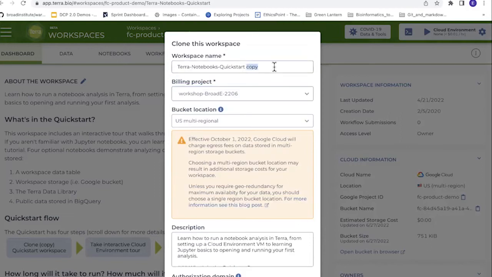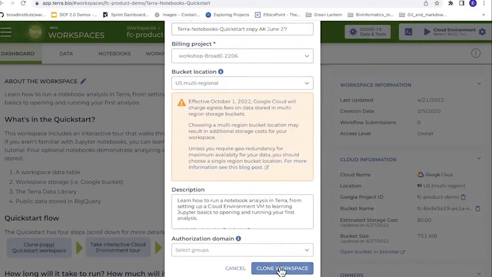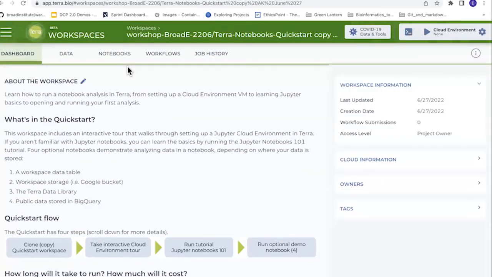Oh, I'm sorry, I completely forgot. So important: you have to make the name unique. There can be only one unique name per billing project. So I'm going to go ahead and just add my name and today's date, for example, June 27. And click clone workspace. This will take a couple seconds, not too long.